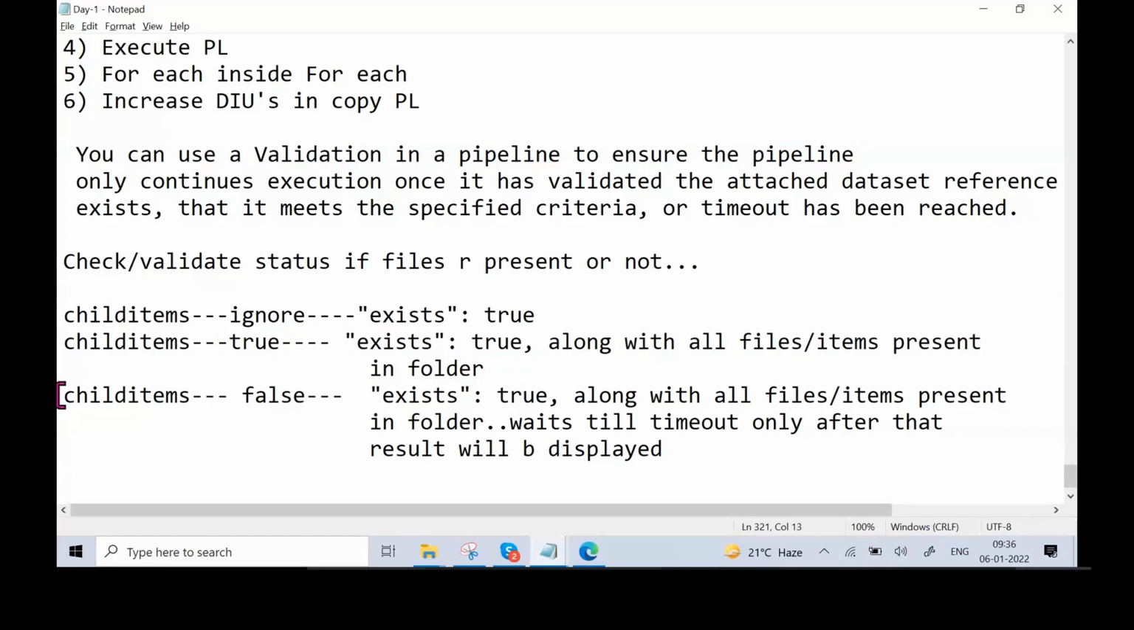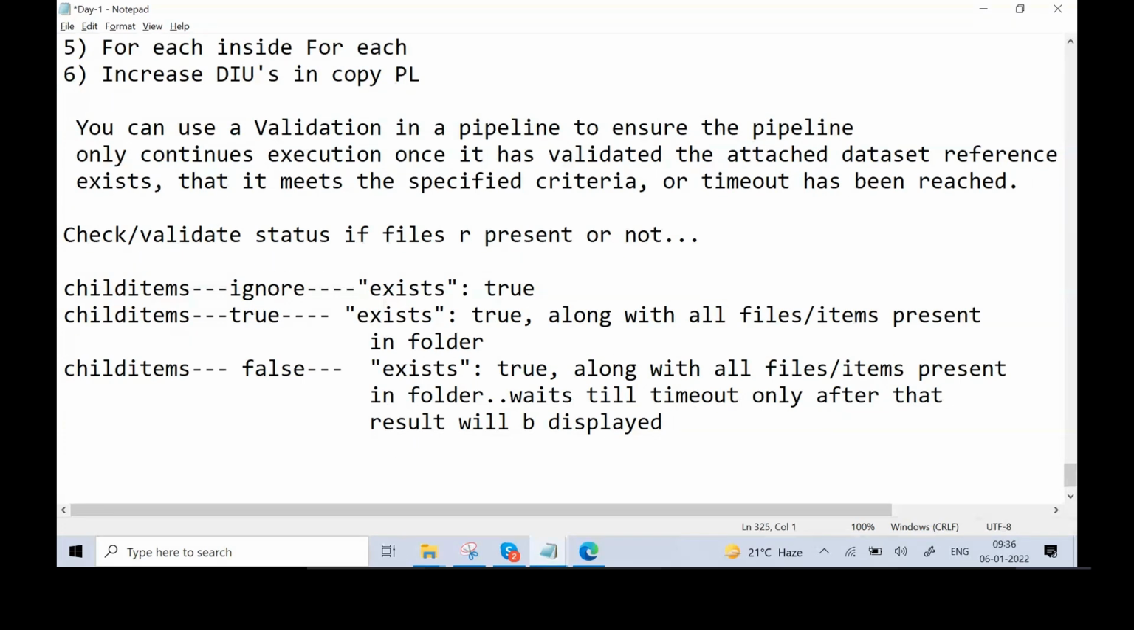If you are choosing child items as false, what will it do? It will check until the timeout period has finished. It will wait till the timeout is finished, and only after that, if there are any files, it will display them. If there are no files, it will return false. I just hope it's clear. If it is not clear, let me know.